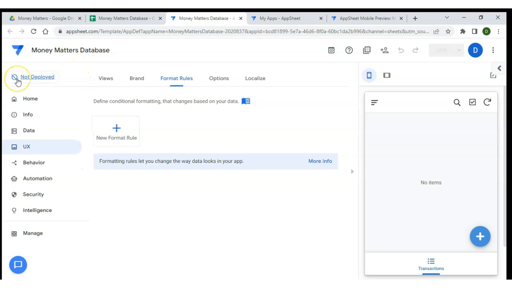This just shows you whether your app is deployed or not. To deploy your app means to be able to share it to multiple people, more than 10 people to be precise. Less than 10, you can use the app for free and you don't need to deploy it. But then it has certain restrictions, like you can't allow the app to send emails and so on and so forth. So if you need the app to be able to send emails, invoices, and all those things, you pretty much will need to deploy your app.